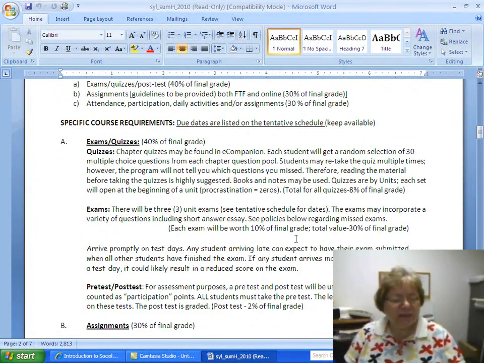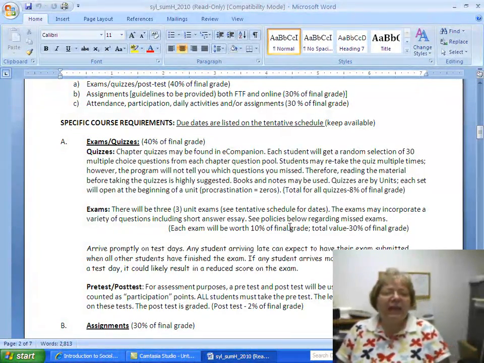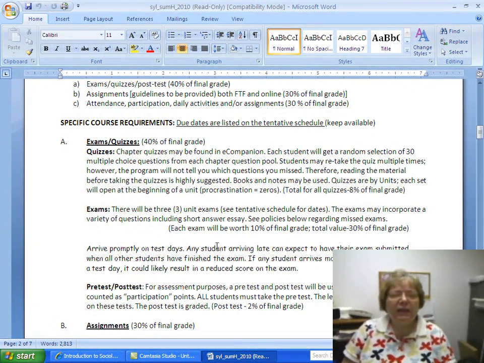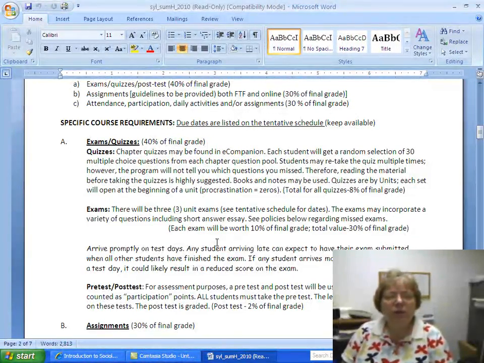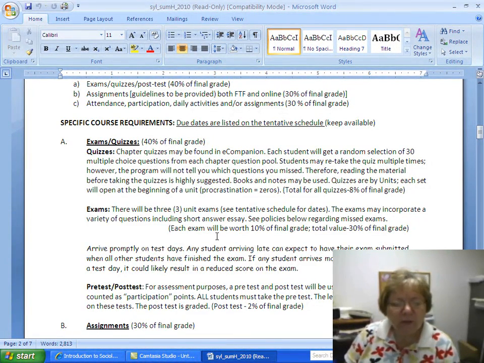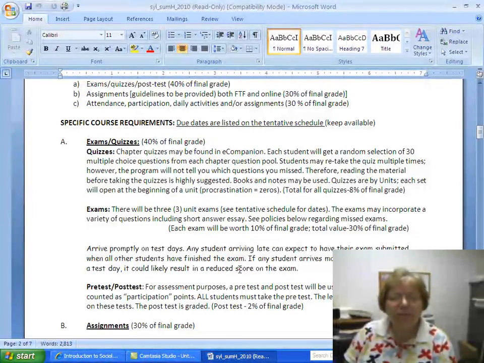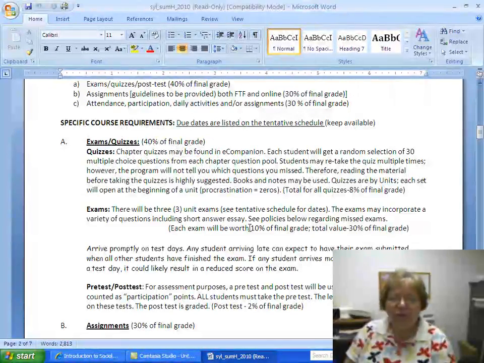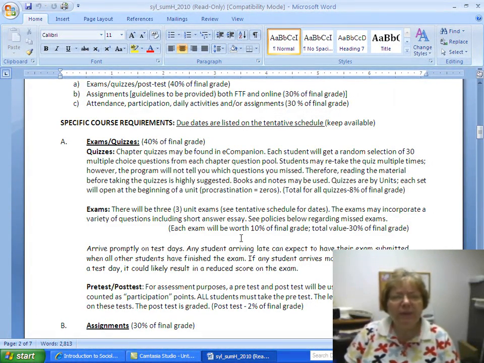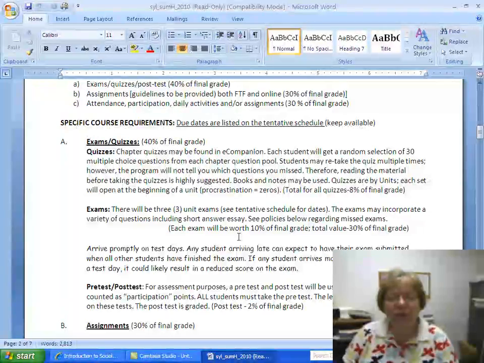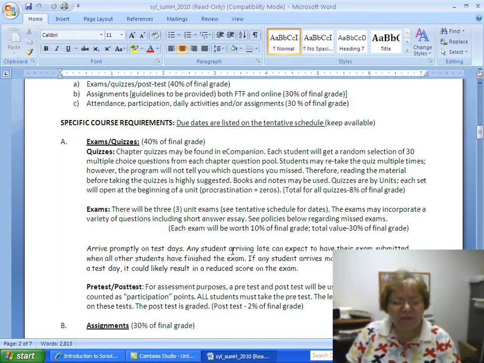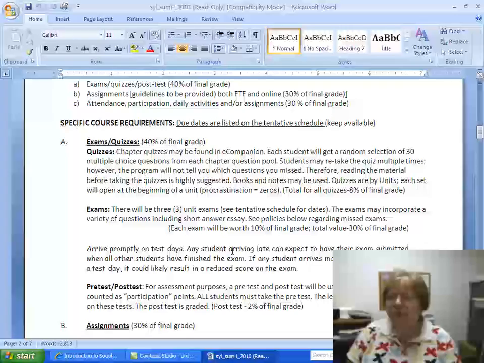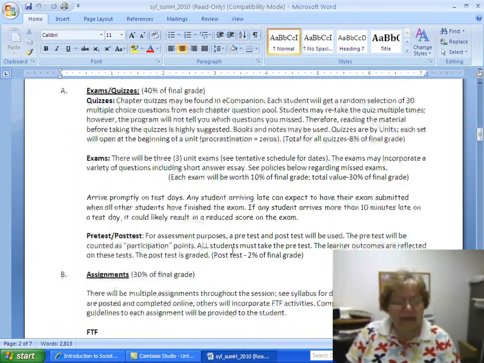Under exams and quizzes and post-test, you're going to see 40% of the final grade is all in here. Each exam is worth 10%. The 17 quizzes are worth 8% total, and the post-test is worth 2%. The pre-test, which I need you to do before the first day of class, and preferably, most of you will have it done the day of orientation on the 25th of June, is 5 points of class credit.